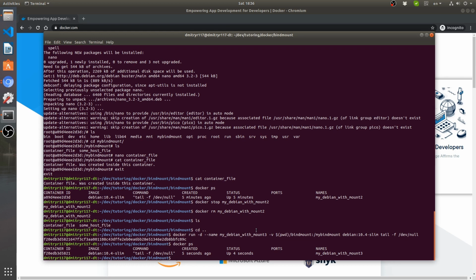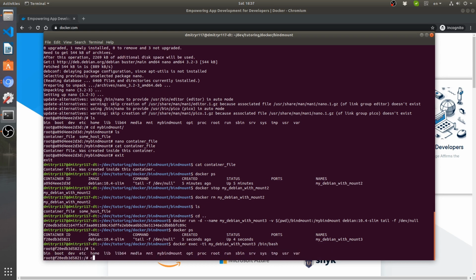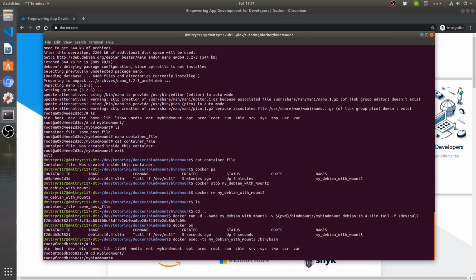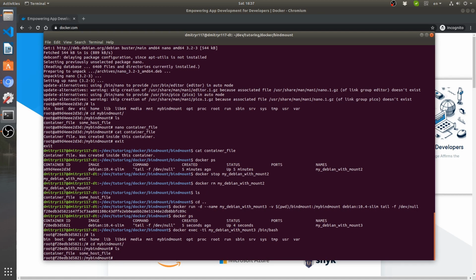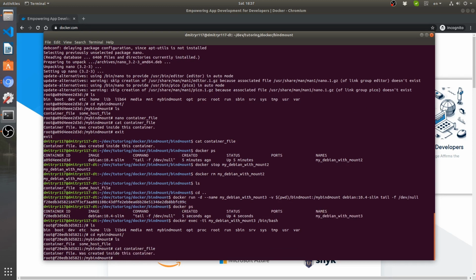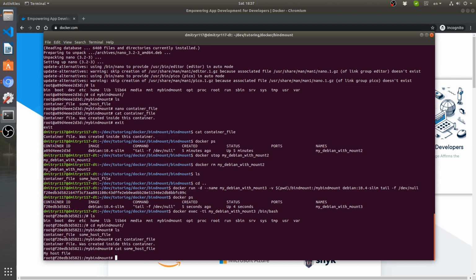Let's go into it and see if our files are in it. Our folder is in there. Our files are in here, as we can see, and now let's take a look. Container file has the contents all the same, and the other one will have the same kind of output going on. Here we go.